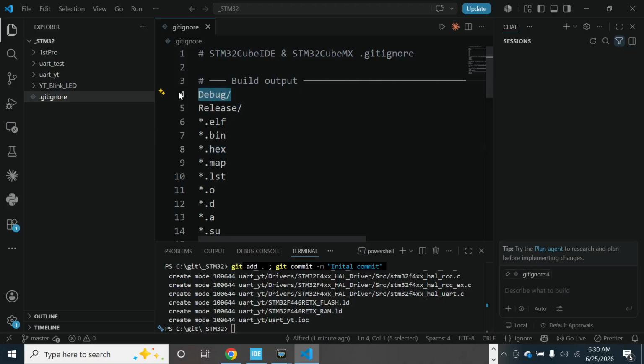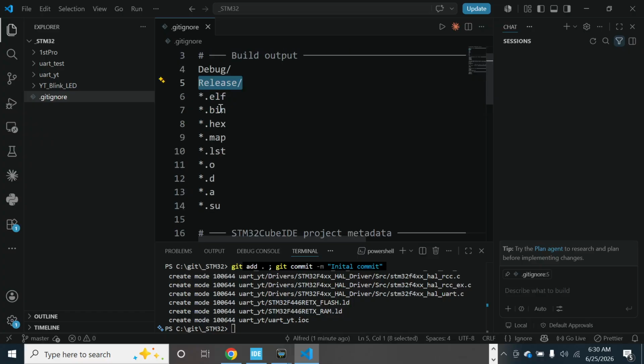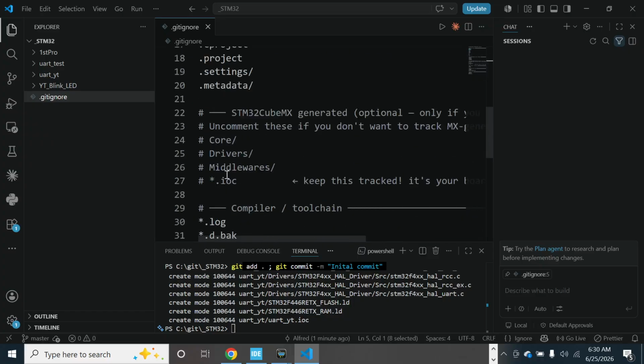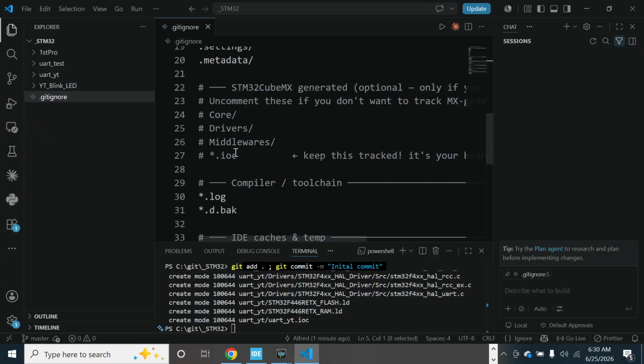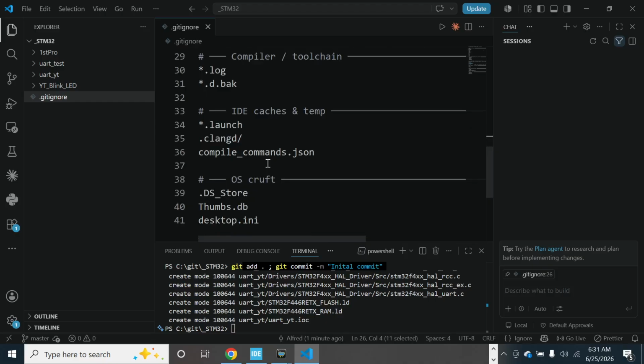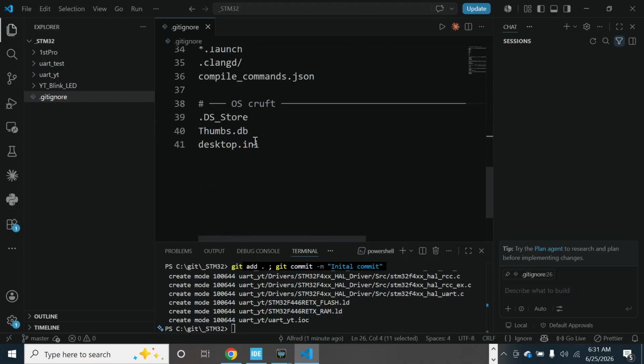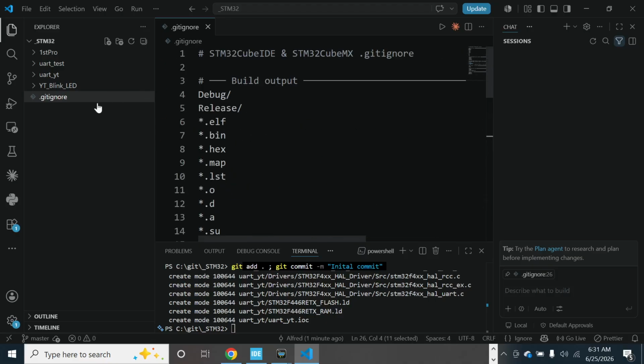We'll create a bunch of debug files and release files. So this is very important. There are also all these driver files, and there are a lot of large files in there that you probably don't want to version control. Okay, so now our project is version controlled.